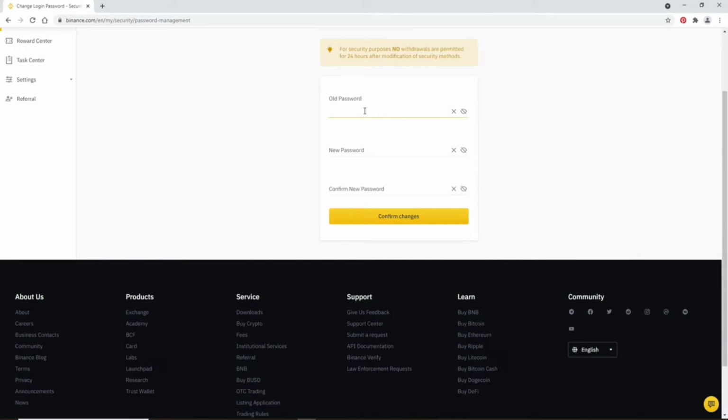Now, enter your old password in the text box. On the next field, type in the new password that you'd like to change to. Make sure your password is at least 8 characters long and it contains one uppercase and at least one digit in your password. Once you type in your password, move on to the next field and type in the password one more time just to confirm that you are typing it correct.